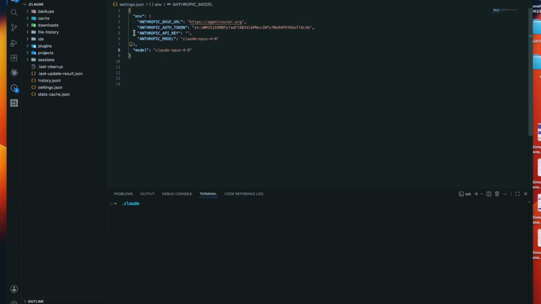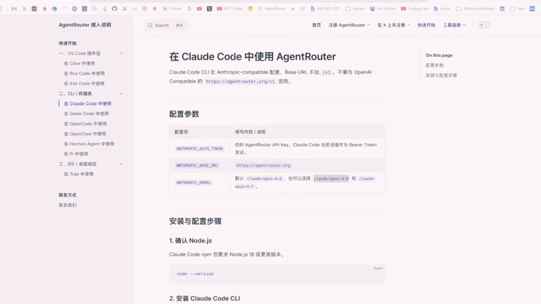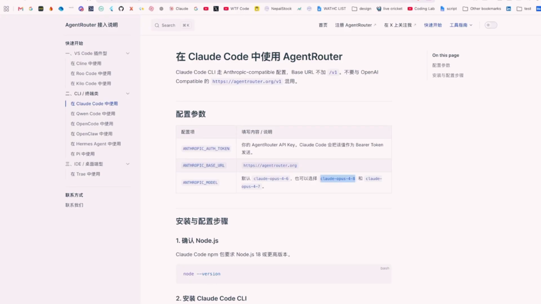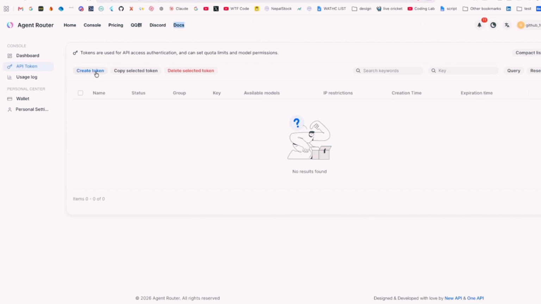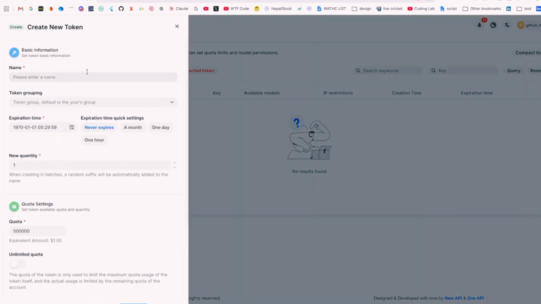After that, Anthropic API key, leave it empty, and we require the Anthropic auth token. Now we will create the token from Agent Router. From here, you can create your token. Click on the create token section here.